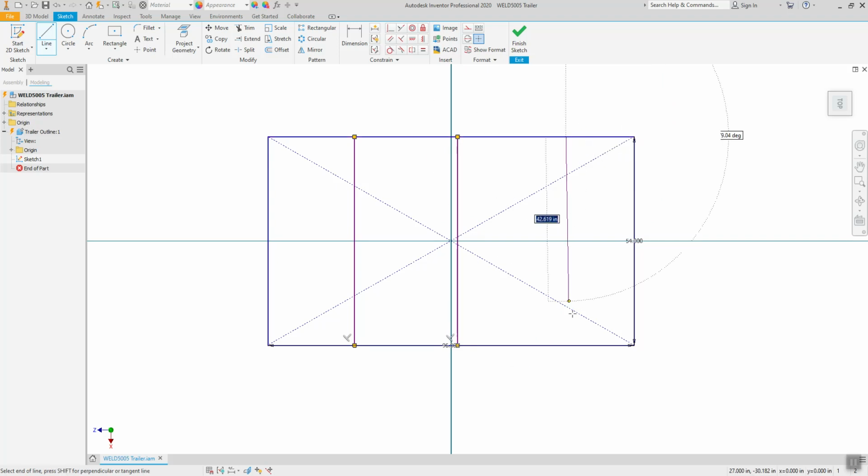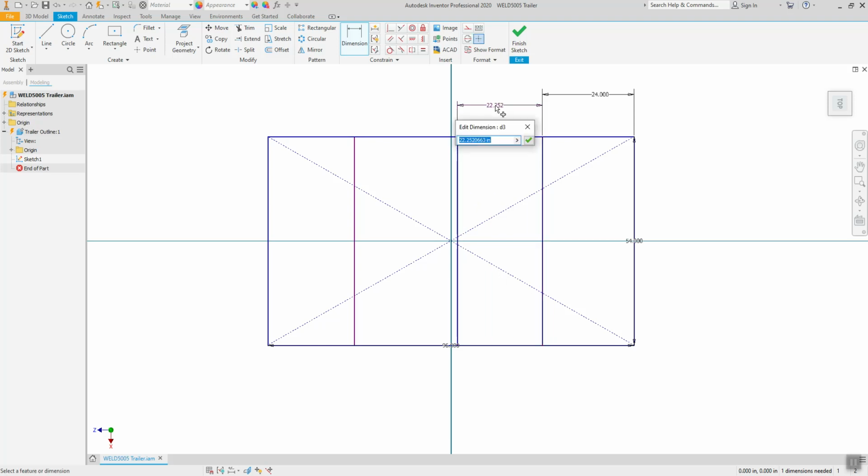Like so. I could have constrained this one to be right in the middle, but I find it sometimes easier to put dimensions in this case. 24. Because if I want to change it and it's constrained to the middle, I'll have to unconstrain it and edit it. If I use dimensions, 24, then I can easily change them. So if I decided, for example, I want to make this 18 inches on center, I just change it to 18, throw another member in the back, and away we go.